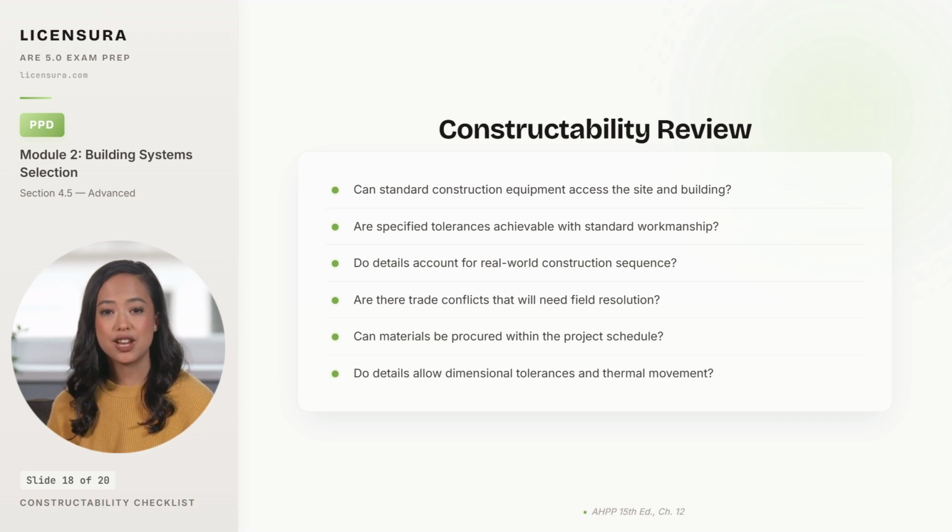Can standard construction equipment access the site and the building? The wrong answer here forces specialty equipment and adds tens of thousands in unscheduled cost. Are the specified tolerances achievable with standard workmanship? Over-tight tolerances on fieldwork guarantee defects and RFI delays. Do the details account for the real-world construction sequence? Drawing a detail that requires assembly in an impossible order is one of the most common errors a court will use to prove negligence. Are there trade conflicts that will need field resolution?